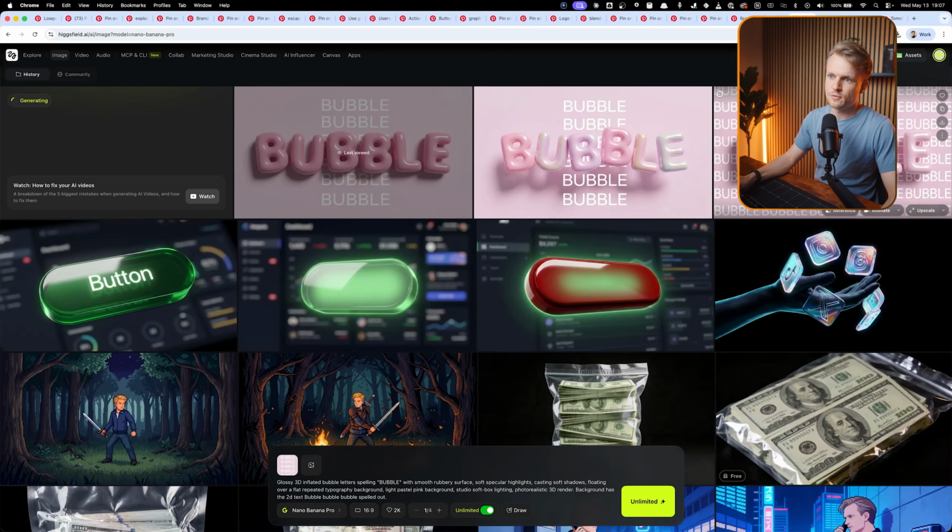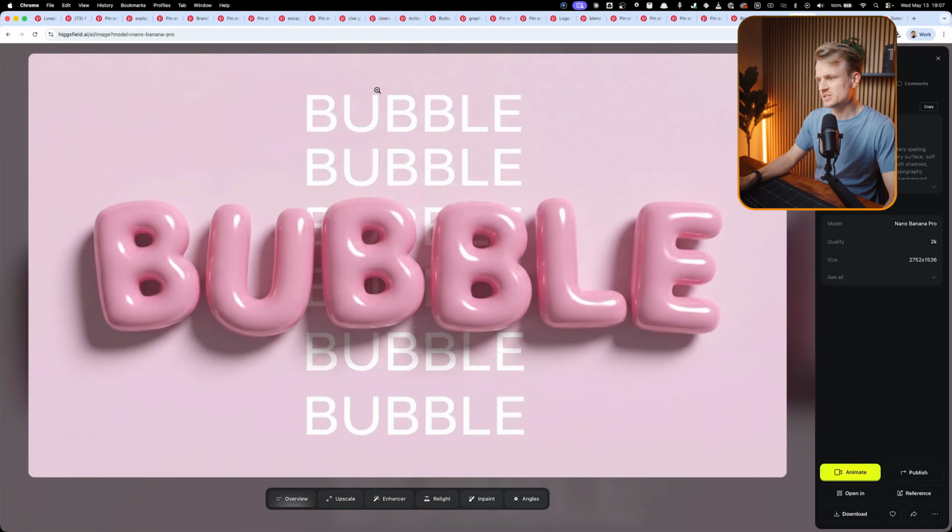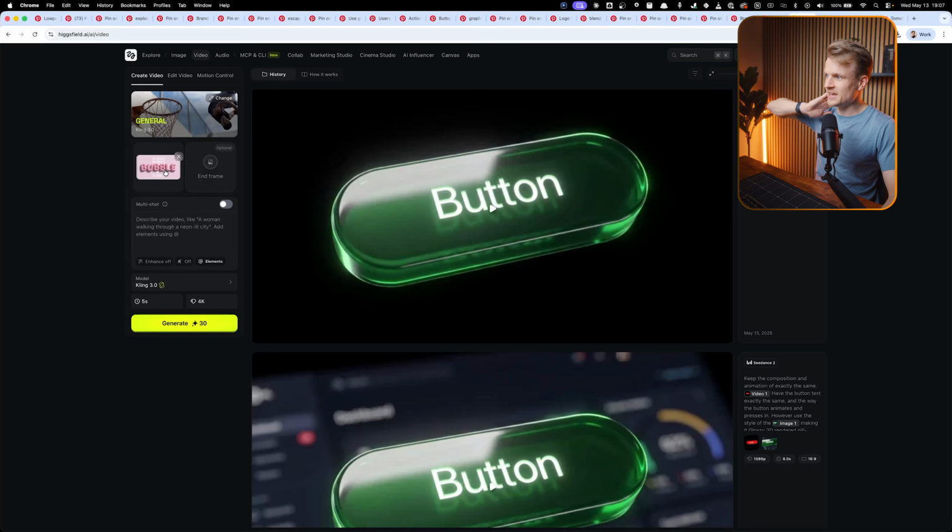I generated 3, and the first one is cool, but not how I wanted. It changed the background. I like the second one, but I don't like the shadow, and I like the third one the most. It's the most realistic with the shadow, and I also like the glossiness of the bubbly text. Now I can animate this by hitting animate. It will automatically open it in Kling as a start frame. Now I want to change this to Seedance, but we can also try out Kling, also fine.